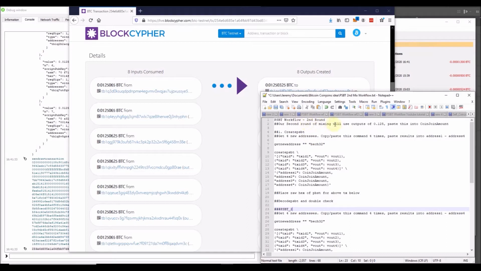For the second round of mixing, we're going to use outputs of 0.125. This was our goal from the beginning, we wanted some outputs of this size. If we were doing multiple rounds, you could always structure your fee amounts so that each round pays for the subsequent rounds. But since we know this amount, we can just copy paste it anywhere we see CoinJoin amount. So let me paste it here.